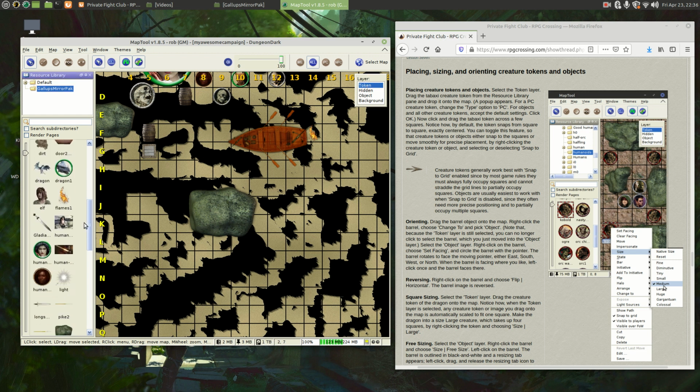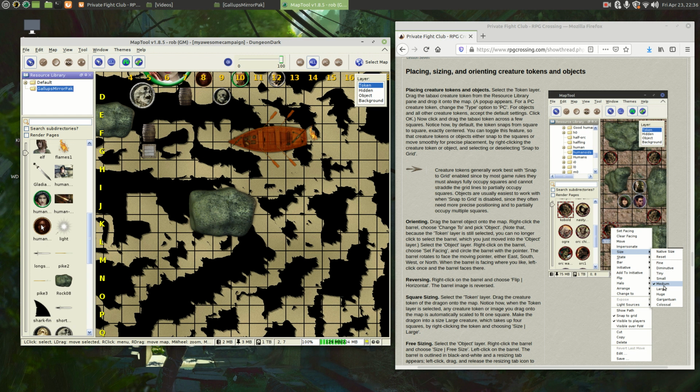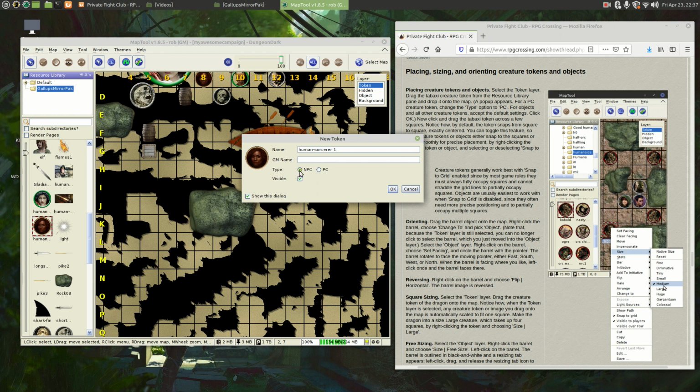We've just touched on it briefly: when you put a creature token on the map, it asks you for NPC or PC. You're always going to want to go with the default of NPC unless it's a PC. You don't have to put only creature tokens in the token layer. You can put other objects in the token layer as well.